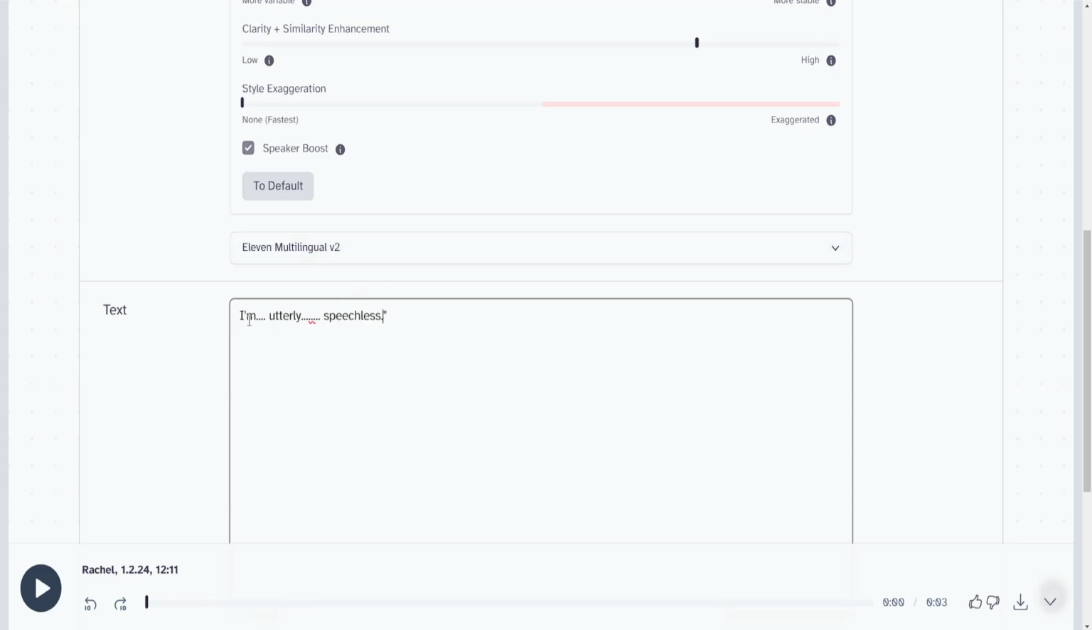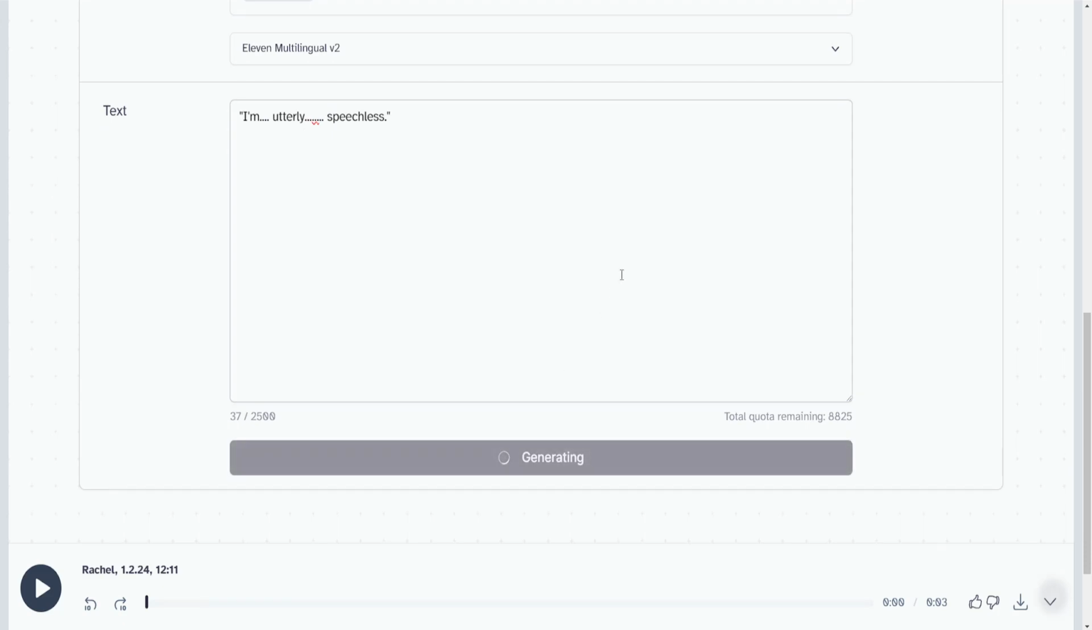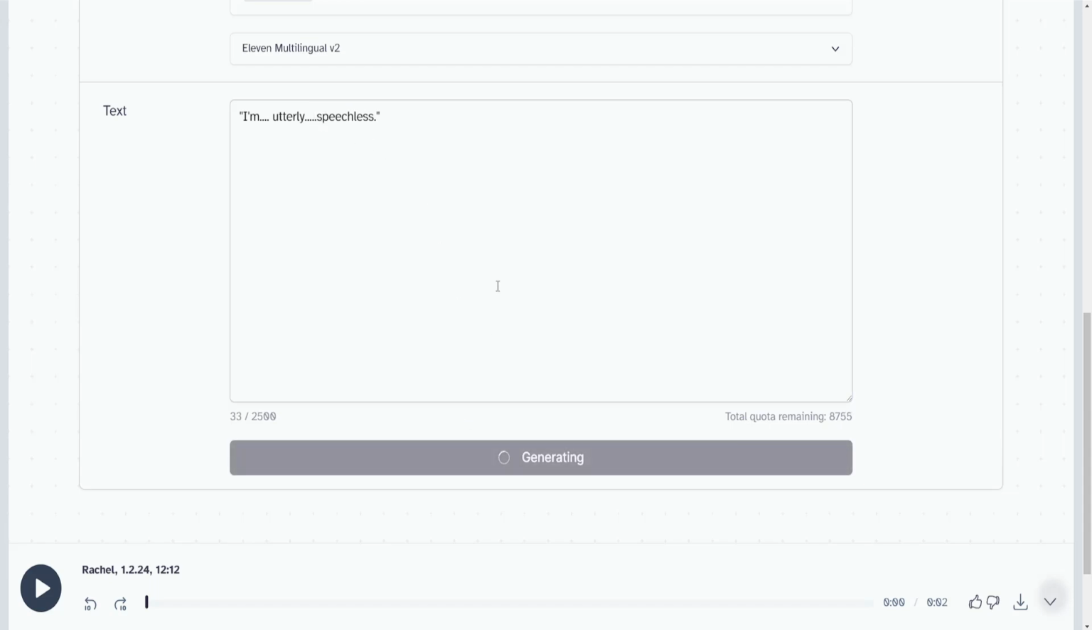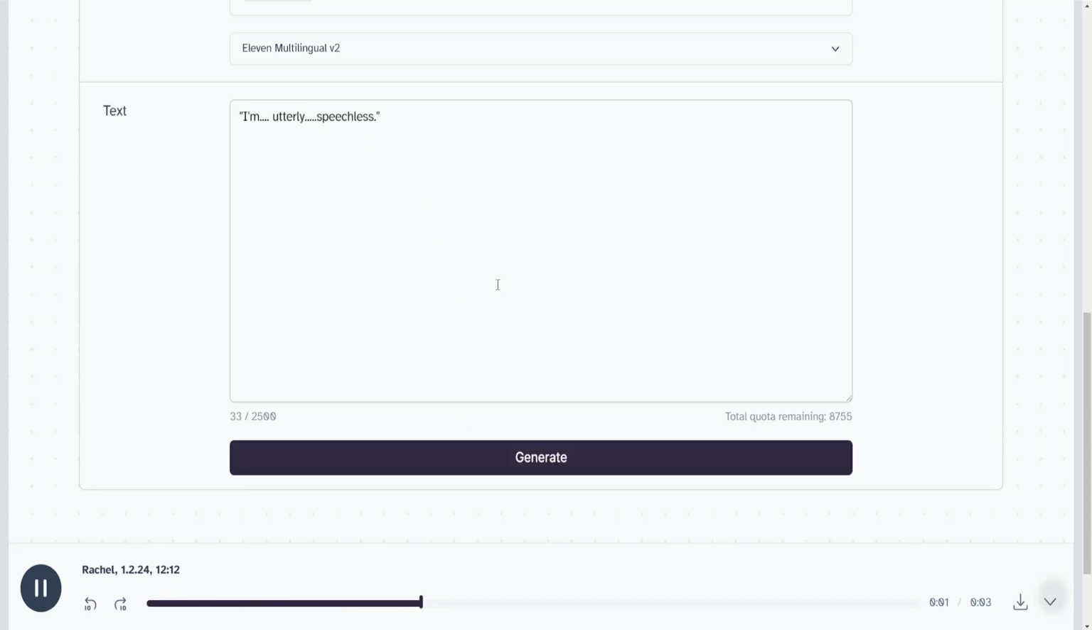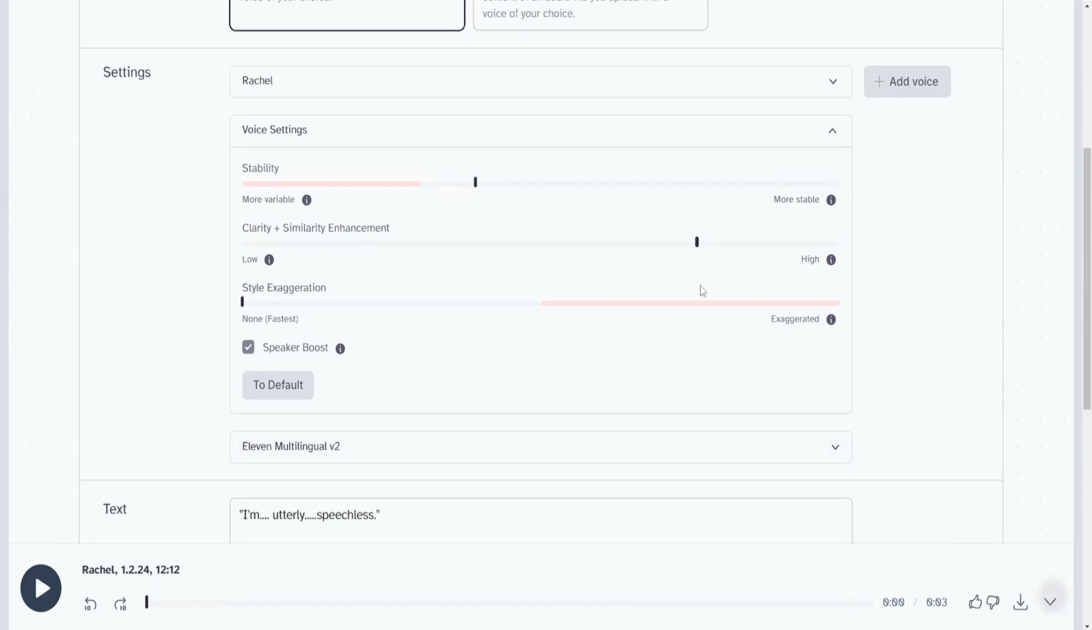So remember, the more dots you have, the longer the pause is going to be, and I'm going to show you how you can change another setting. So let's see how this sounds. I'm utterly speechless. Okay, that didn't sound good, so we're going to reduce these, or the length here. I'm utterly speechless. Okay, so that sounds good.